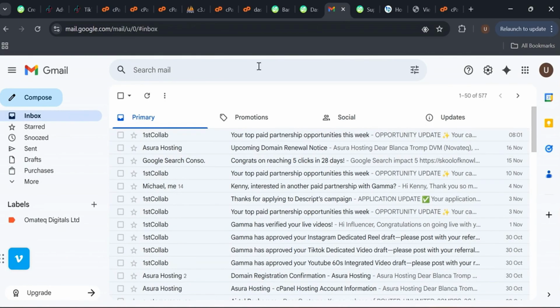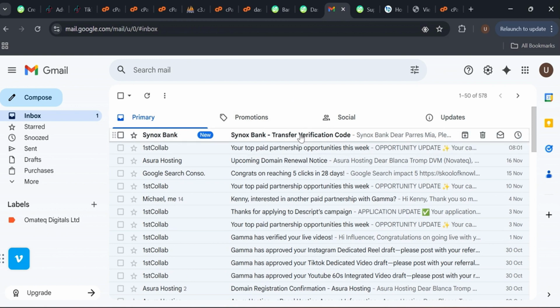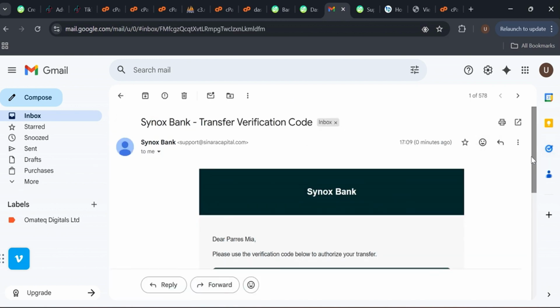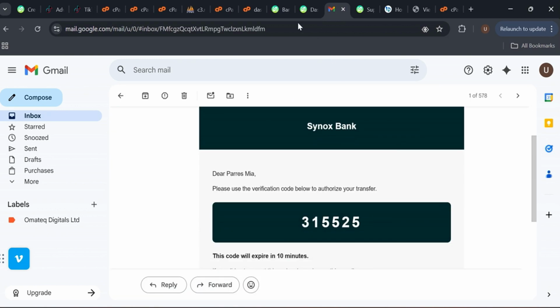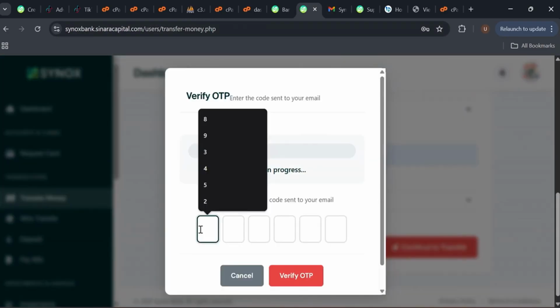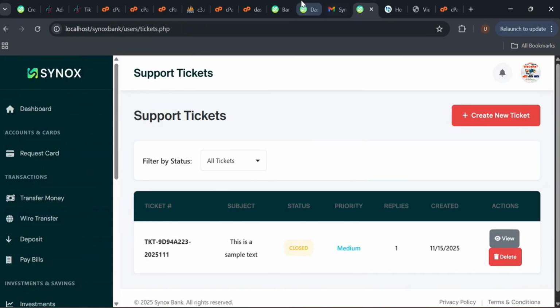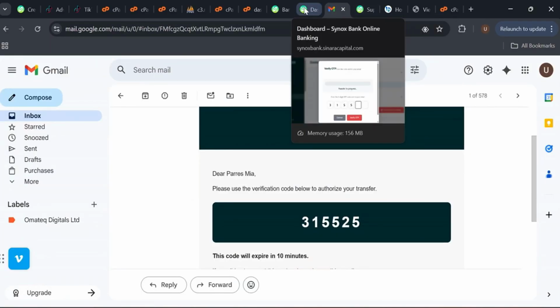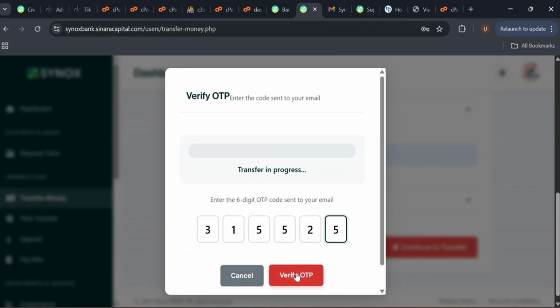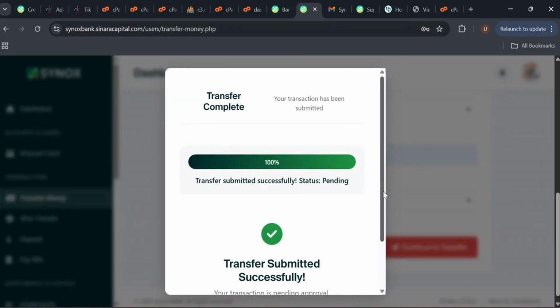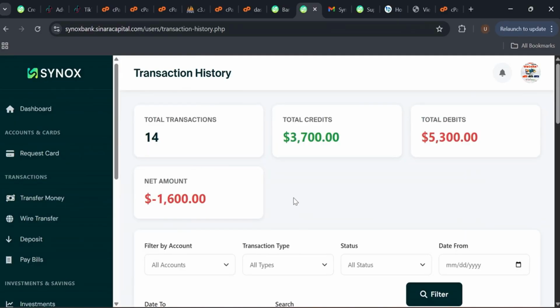So let's check our email. We are going to receive the OTP that will be sent to our email for verification. As you can see, the email just came in. 315525. Yeah, let me not make a mistake. Then once you submit, it's going to submit your details to the admin dashboard.